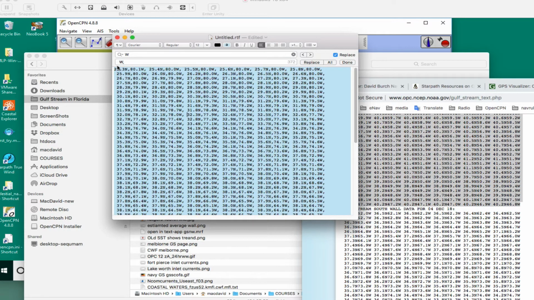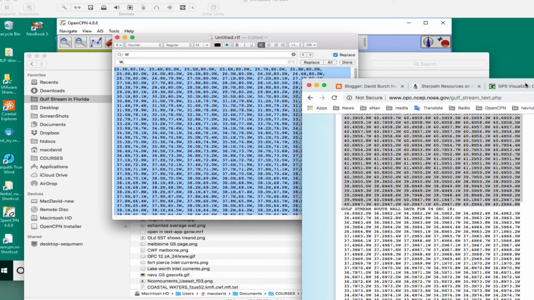Okay. Now I have to write in here. So now I copy this again. Command A, Command C. So now I've copied this. All I've done is broke up the latitude and the longitude. Now we go to a special website.